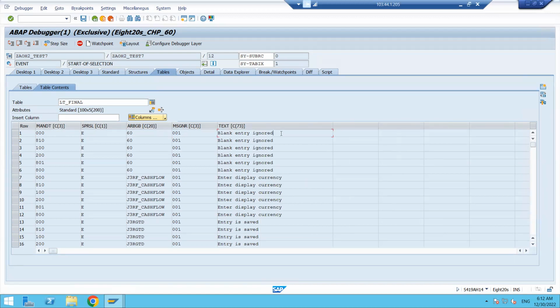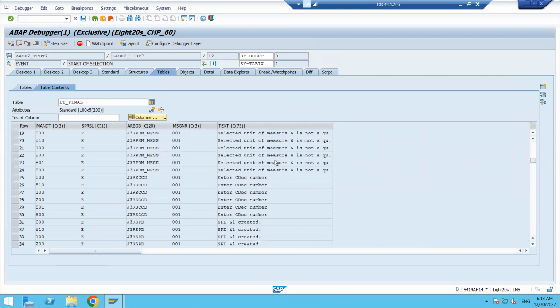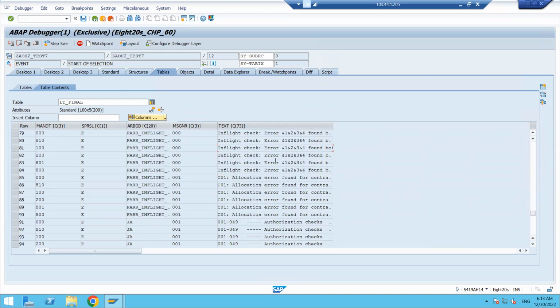Okay, so ignore the blank entry, something in 18 also. So they are maintaining the same thing. They're maintaining the text like this. Maybe chances are there like in 000 they will maintain some description here. In 810 they may maintain some different description. Okay, in 100 they may maintain some different description. So if you want to know that type of information, this cross join will work here. But here they are maintaining the same information in all clients, so the data is not changing here.